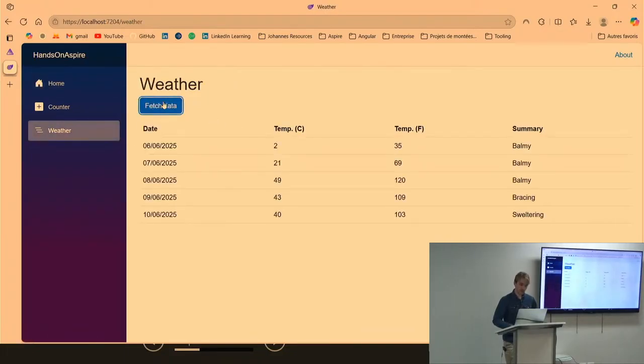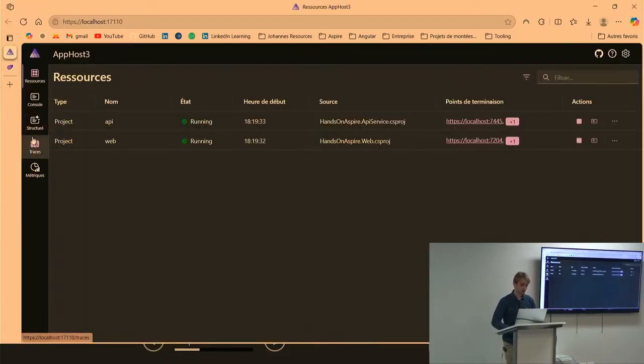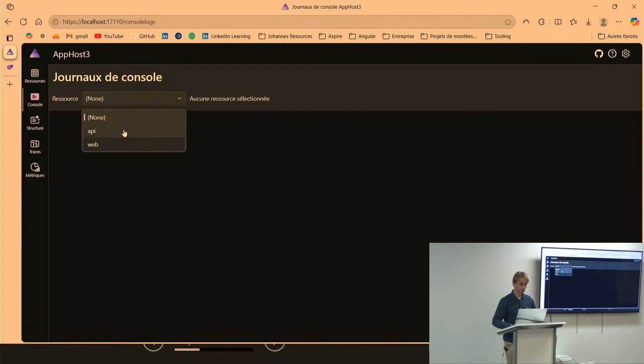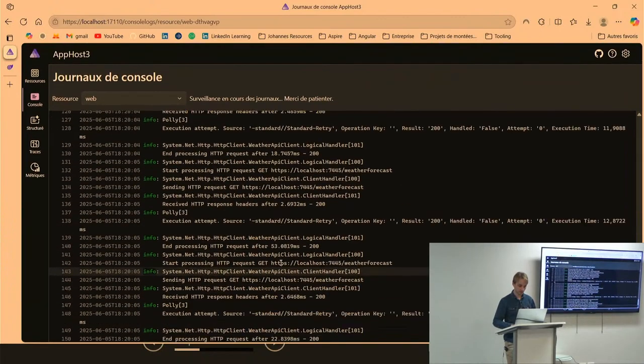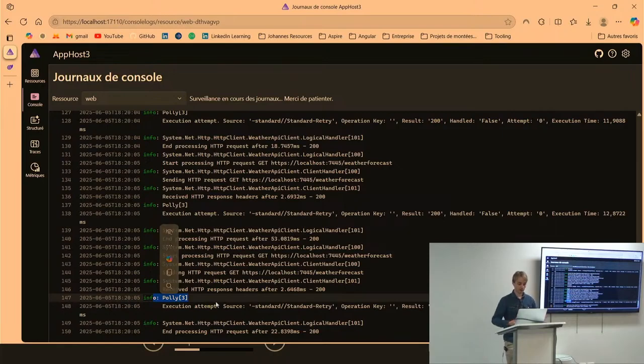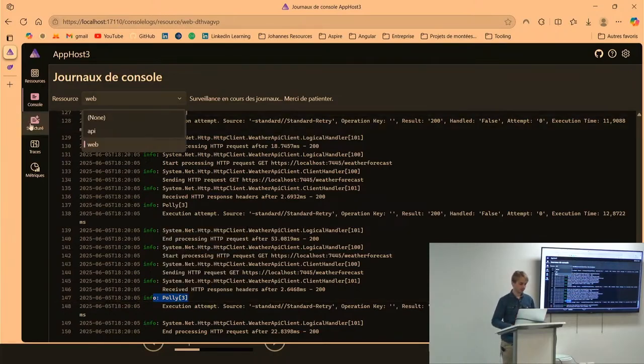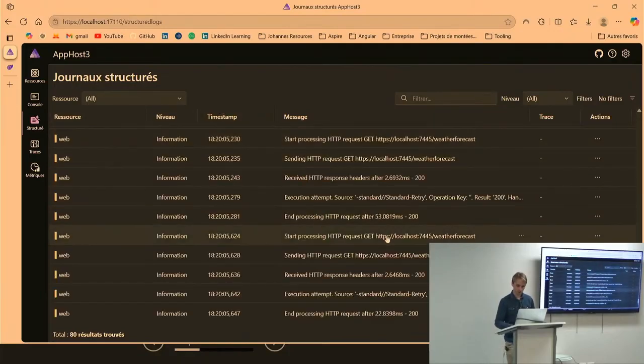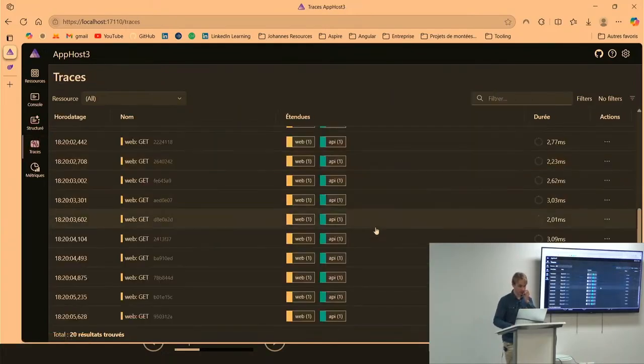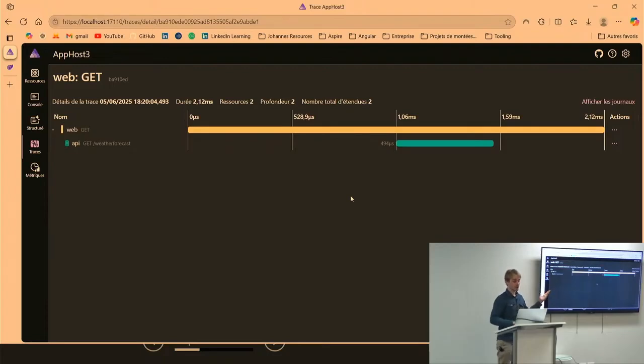We can go back to our fetch data and keep clicking on this one, try to trigger some errors, and the local dashboard will allow you to see some structured data, some logging and tracing. So it will have the console. With the web, you can see again those Polly calls when it retried, facing the error. And in a structured way, you could also see some more messages of what's happening in your application.